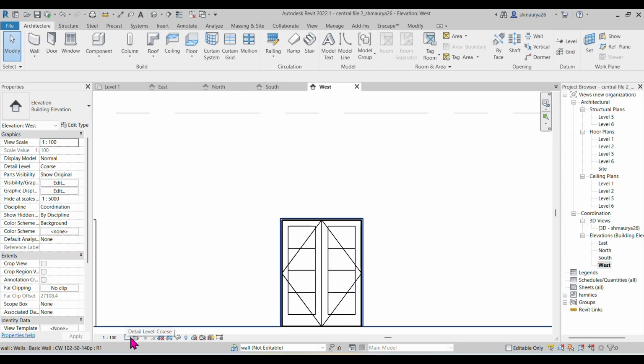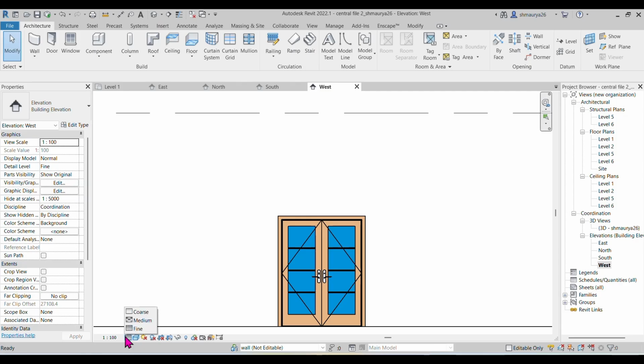Currently the detail level for the door, this complete view, is coarse. If I make it medium, then see the more detail you can see here. If I make it fine, then you can see much more detail for this door, right? So let me show you in a more perfect manner.